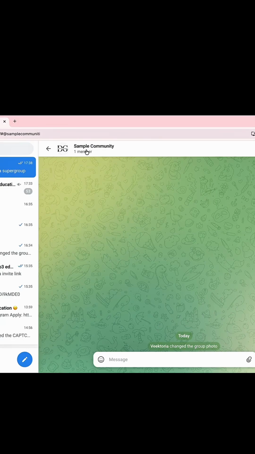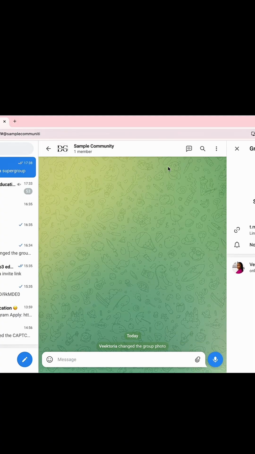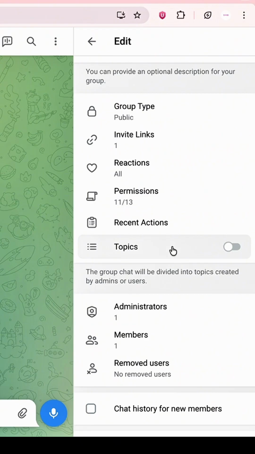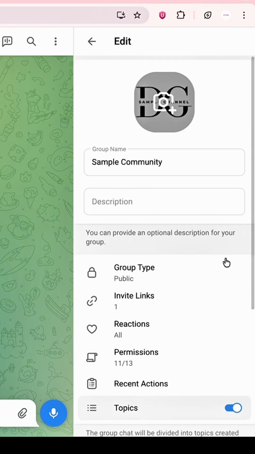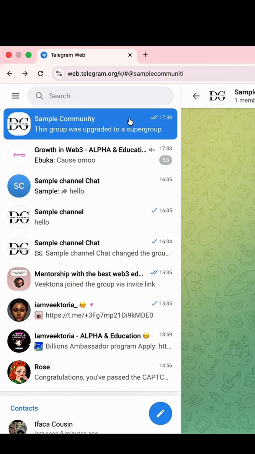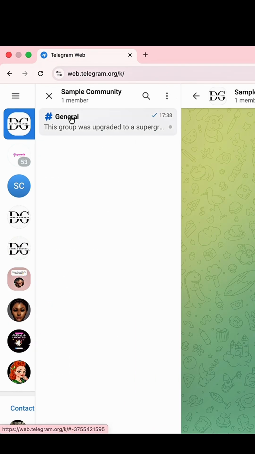Now the goal is to not just have a community like this. The goal is to have different topics like announcements and the rest. We're going to do that by simply going back to the settings. We click on sample community again. We click on the pencil icon and now you see topics. Enable this. You have to enable topics. Once you have enabled this, you can now edit this group to become a more robust community. Go back and close this. Then you click on your sample community here and you can see this.